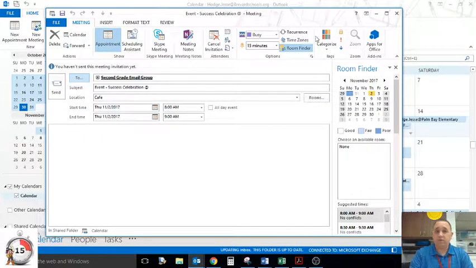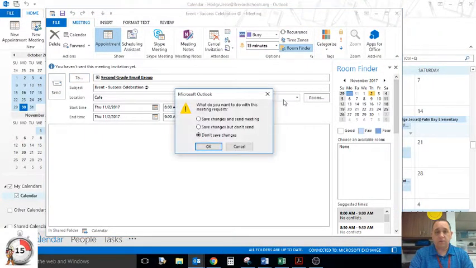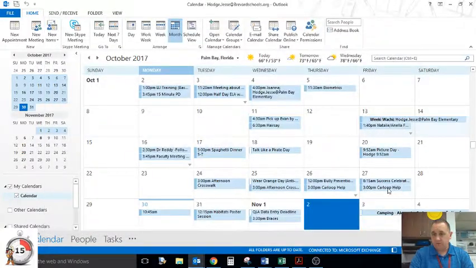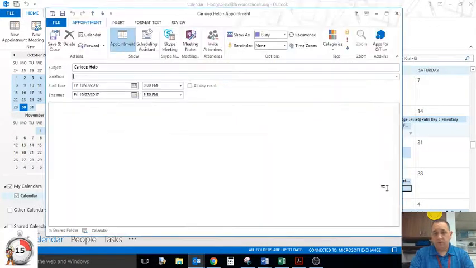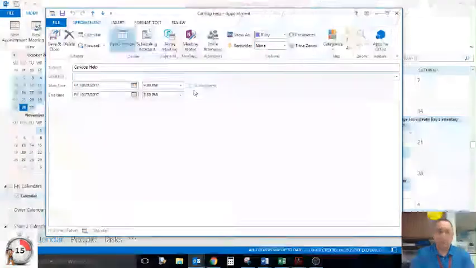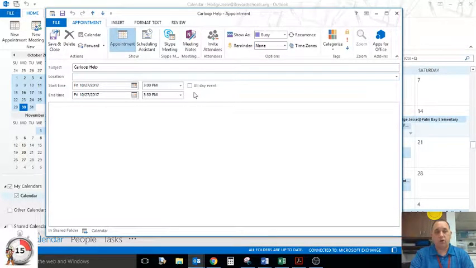And you can do these for yourself too. I have one from last week, Car Loop Help, on that Thursday and Friday. It told me right at 3, because it says reminder none, to make sure you get out to Car Loop to help. And I didn't send that to anybody else. It was just for me.